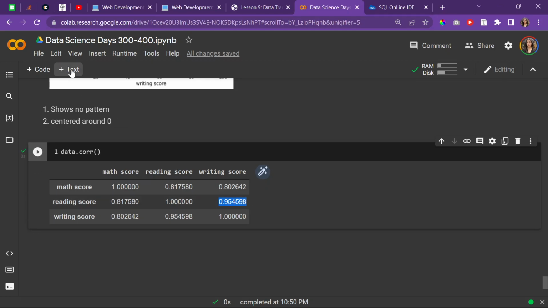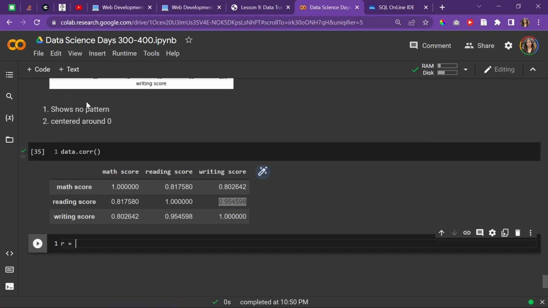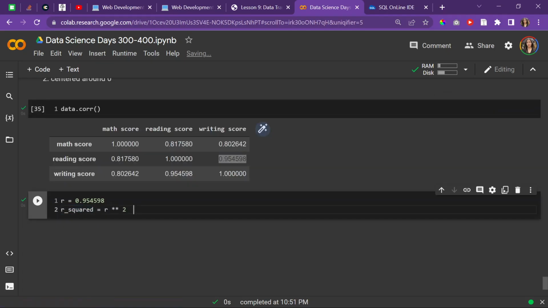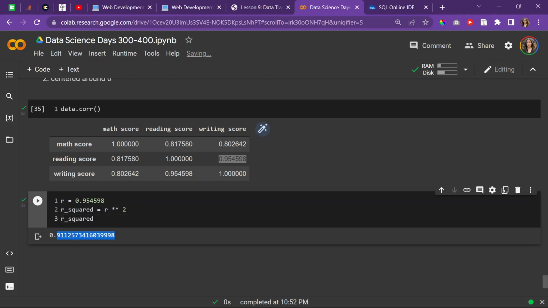But if I just take this number and set it equal to my r, then my r squared is going to be r squared. In Python, it's squared by doing two little stars there. Run that, and then paste that. All right. This number right here is my coefficient of determination.